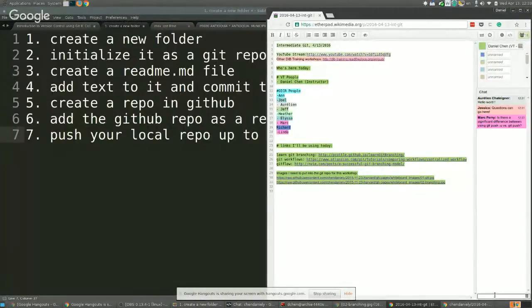Is there a significant difference between using git push -u versus git push? There is a difference, and what the -u does is it sets a default. So if you run git push -u origin master, the next time you just type git push, it'll automatically know that you're pushing to origin and master. So that's all that the -u does. Otherwise, you're always going to have to specify where you're pushing to and what you're pushing.